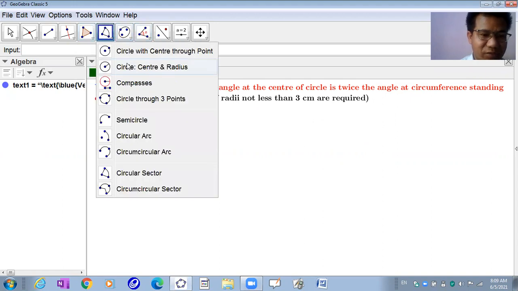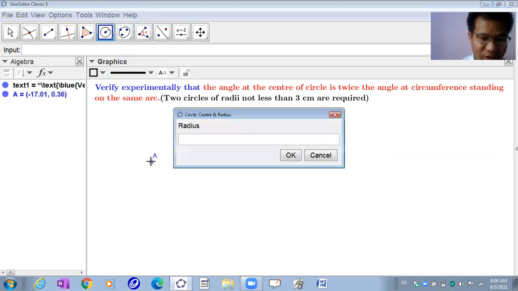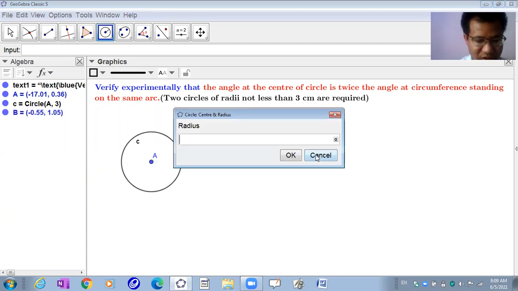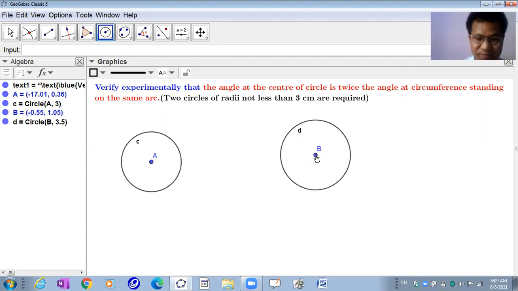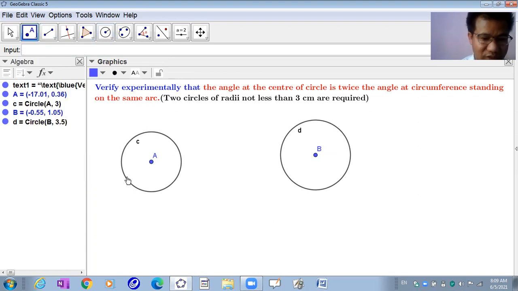Go to the circle tool. Click this circle with center and radius. Click anywhere. The radius is 3. Similarly, another radius is 3.5 cm or 3.5 units. Now we take 2 points. So go to the point tool and take any 2 points on these circles.